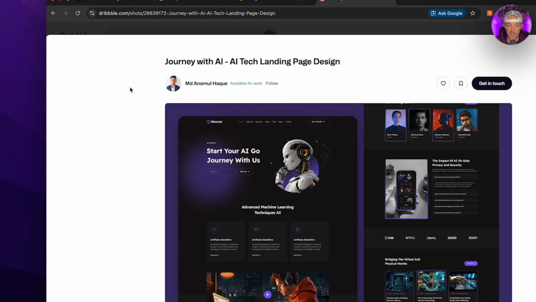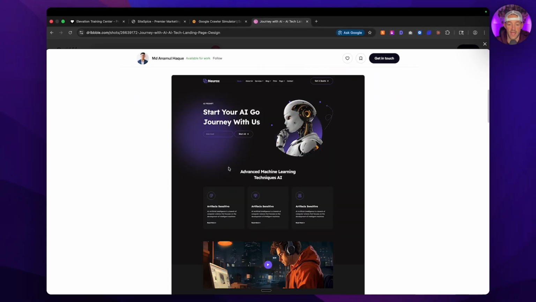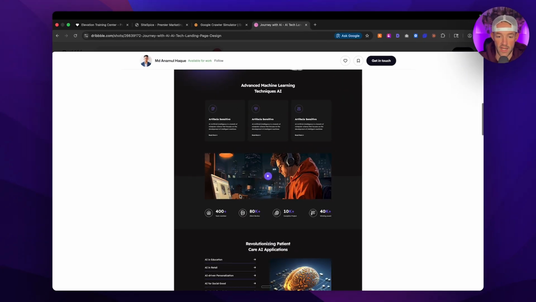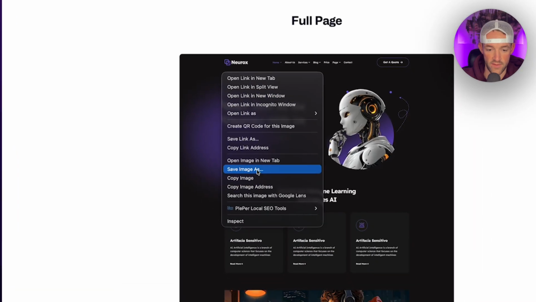And let's say that I really like this one. We can click on this one, and now you can see a lot of times they'll have the full page that you can take screenshots of. And so there is this whole entire thing here. This looks really, really clean. And so I'm going to just download this image. I think you can go save image as.